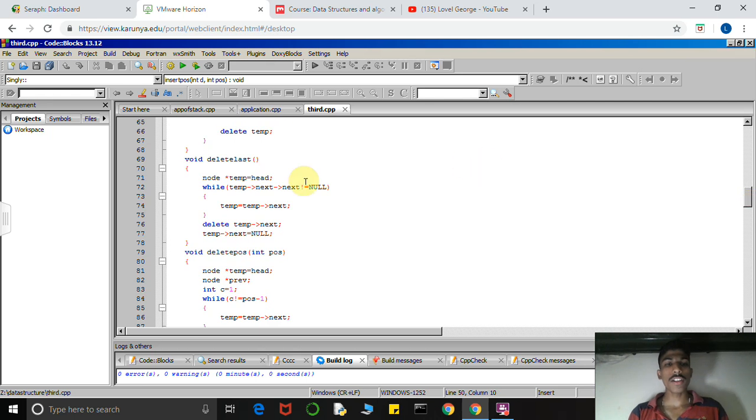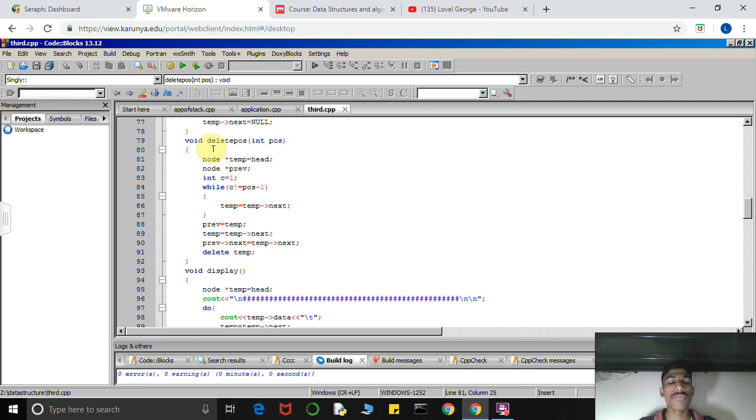Then I have created a function called void delete last. I have used a temporary variable temp of type node and initialized its value to head. Using a while loop, I traversed till the last element. Then, once I have reached the last element, I have deleted temp.next, and I have pointed temp.next to null. Next function is delete position, which will delete any node at the given position, and I have taken the position in the argument.